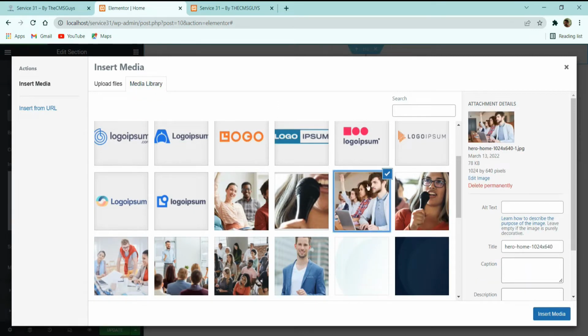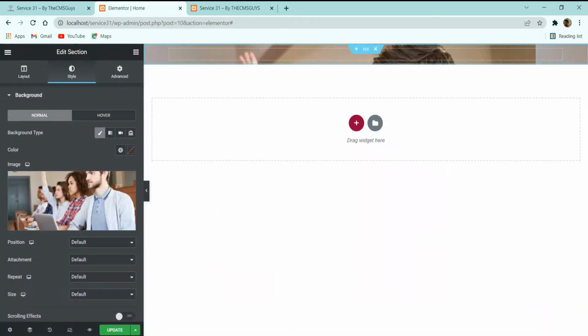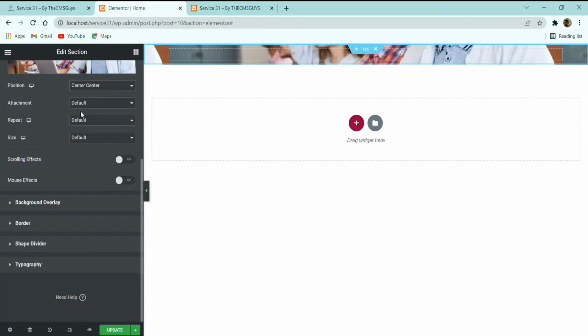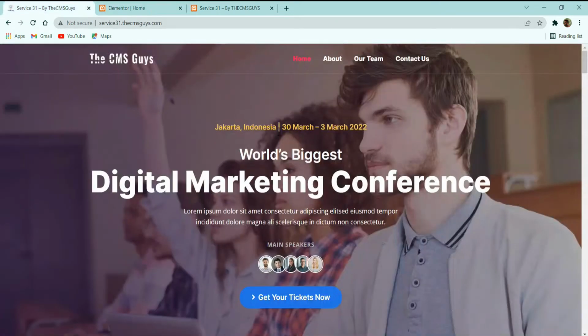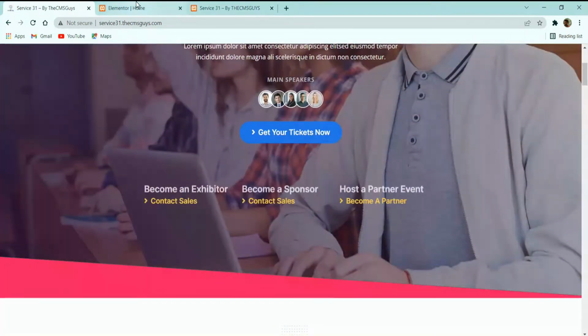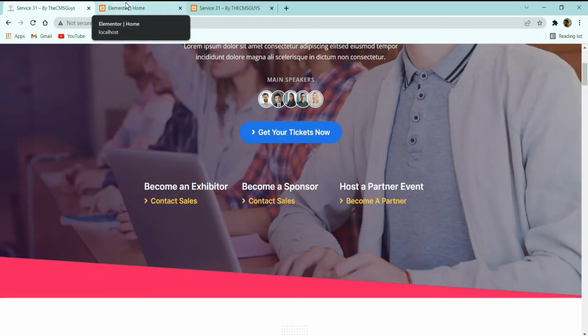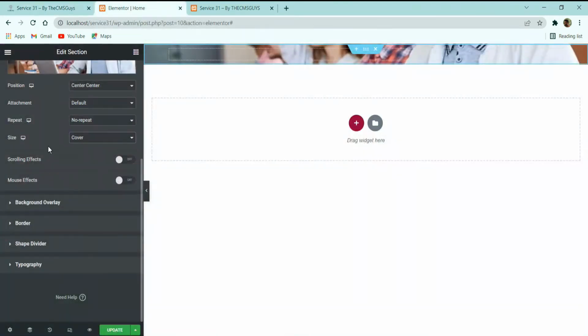So I am going to use this image. Let me click on insert media after selecting the image. Then position, I want to make it center, attachment would be default, then repeat, I want to set it no repeat, and size, let's set the size as cover. After that, here if you notice, we have some background color, it is not the entire image, so we have to give some background overlay to it. So let me show you how you can give a background overlay.